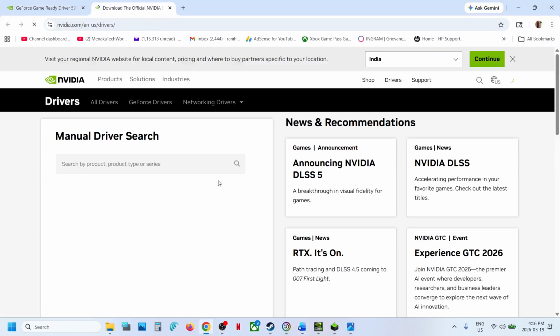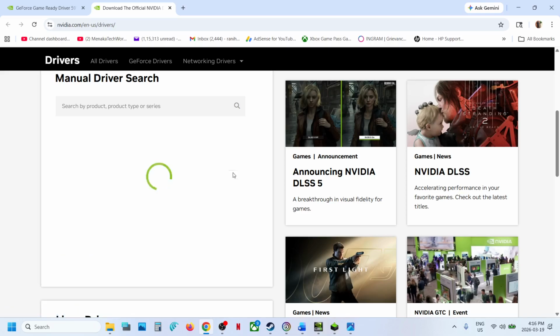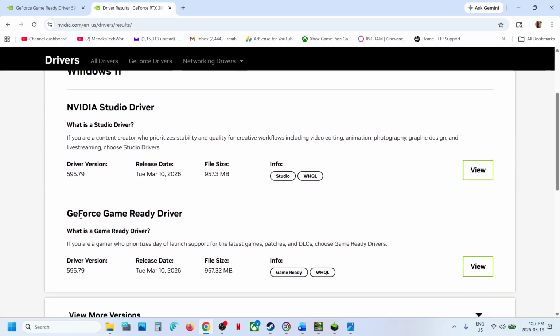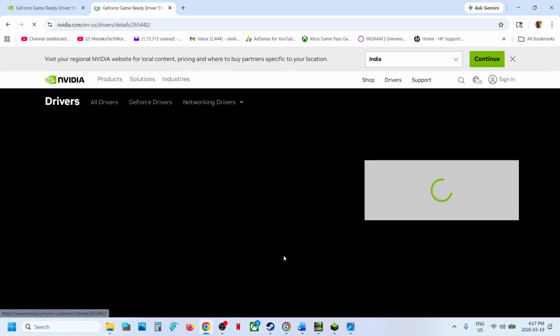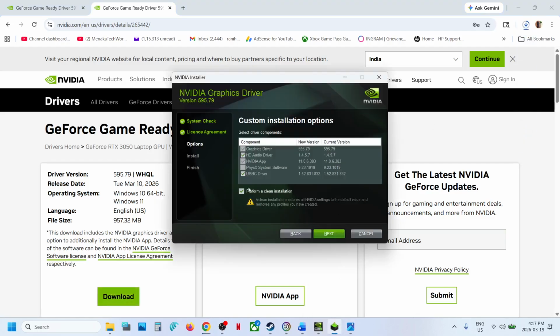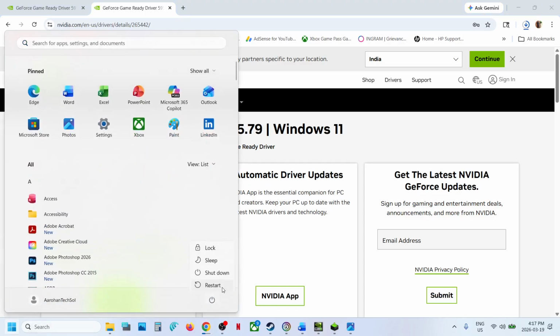Next step is to perform a clean installation of your graphics card driver. So you can go to the Nvidia website, again select your graphic card, your operating system, then click on Find. On this page you will see the latest GeForce Game Ready driver. Whichever is the latest GeForce Game Ready driver, you can click on View and then click on Download. And again, once the download is complete, run the exe file, click on Agree and continue, select Custom option and then put a check on the box which says Perform a clean installation, then click on Next, and once that is done, restart your computer and then check.